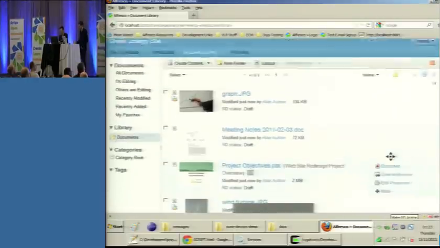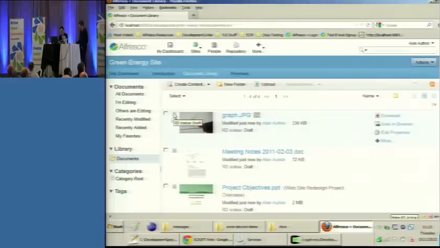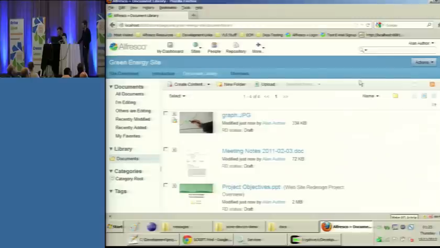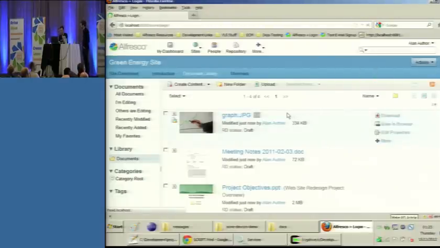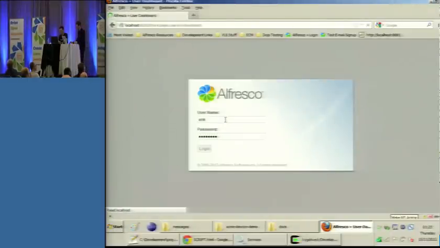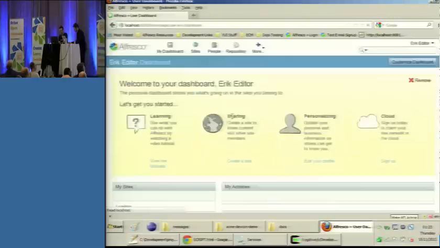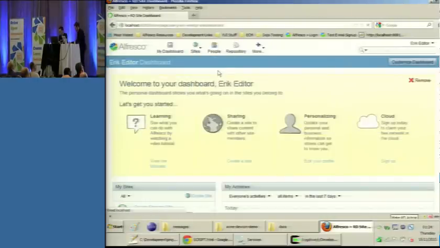But you'll notice that I can't do anything else with them at the moment because I'm only an author, not an editor for this site. You can see because they're all still in draft mode. So I'm going to log out, or rather Alan logs out, and Erik is going to log back in. Because he's the site manager, he's going to have some different options available to him.